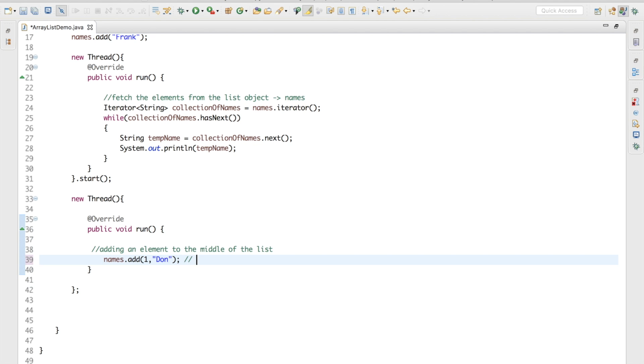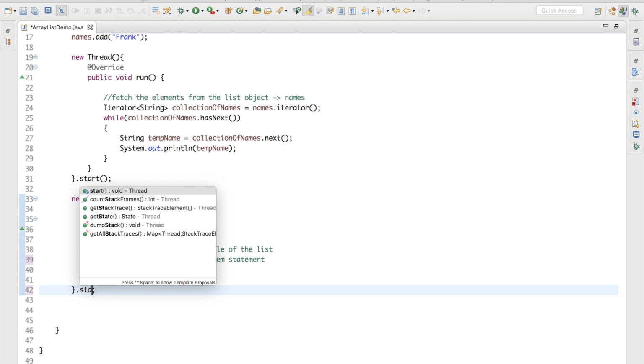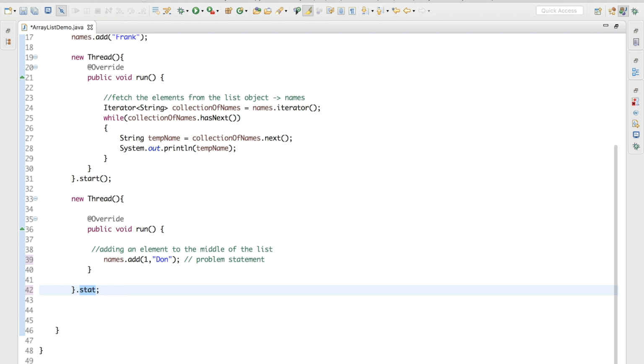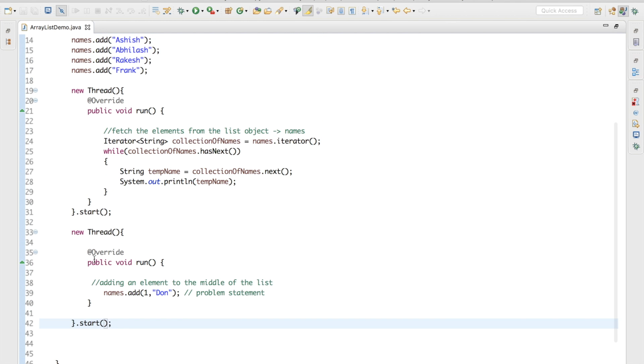So there you go. Now this will cause the problem. This is our problem statement, right? So what will happen right now? Let me start this thread as well, so dot start, dot start. Okay, so right now I can run this particular program.